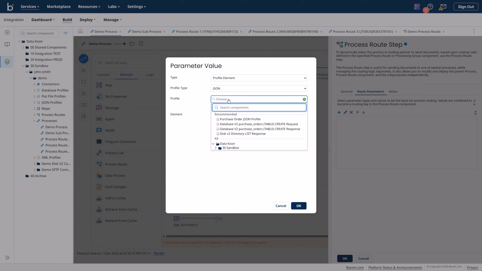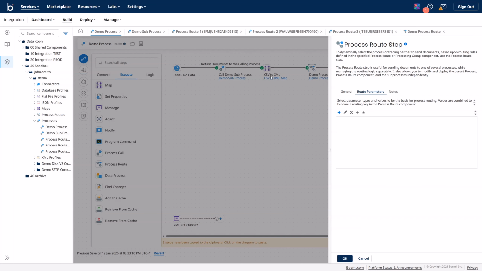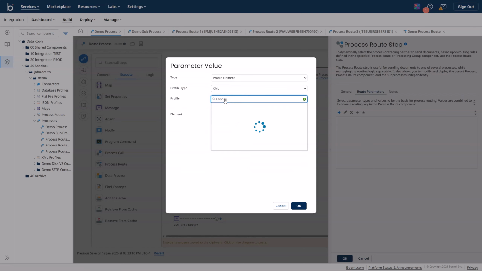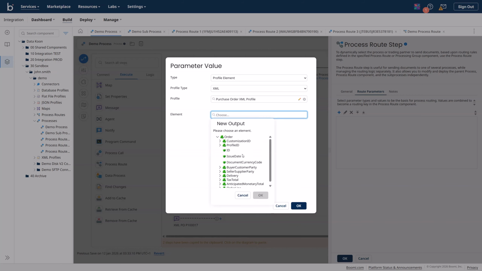Not sure. CSV to XML. I think I need the XML profile. XML. Then it's the purchase order XML profile. And the element is the ID.